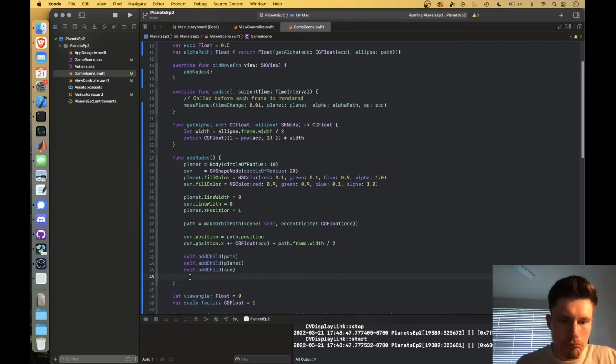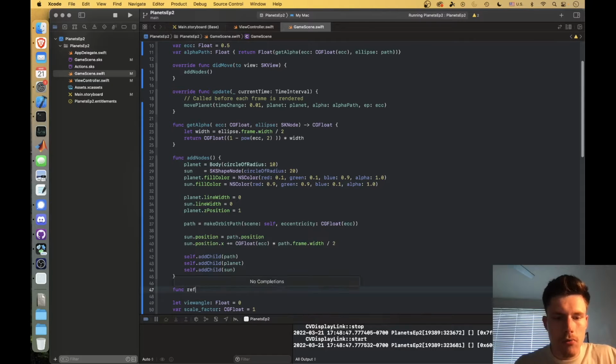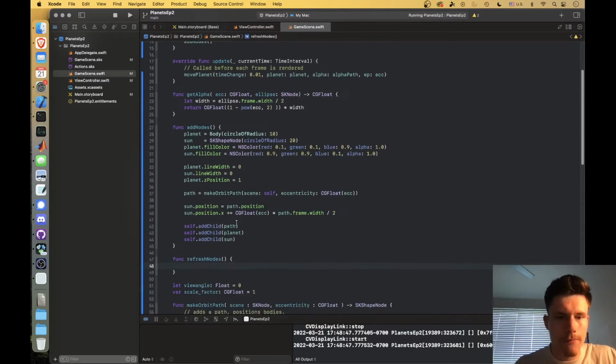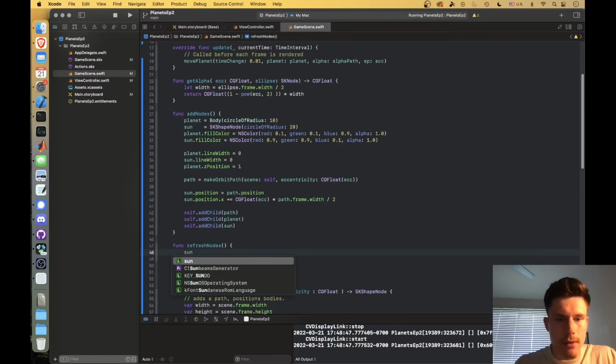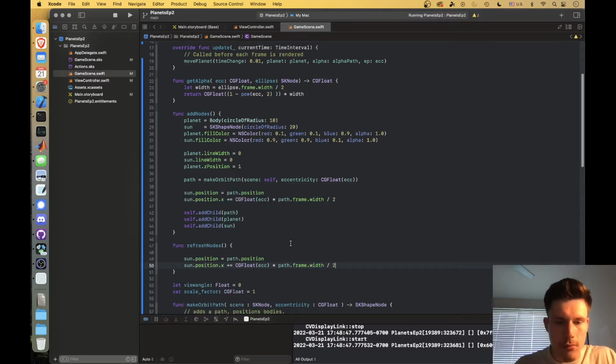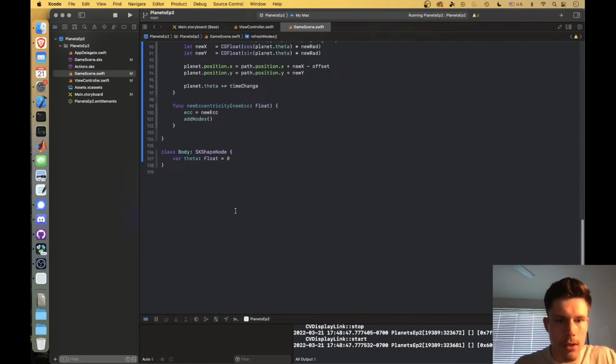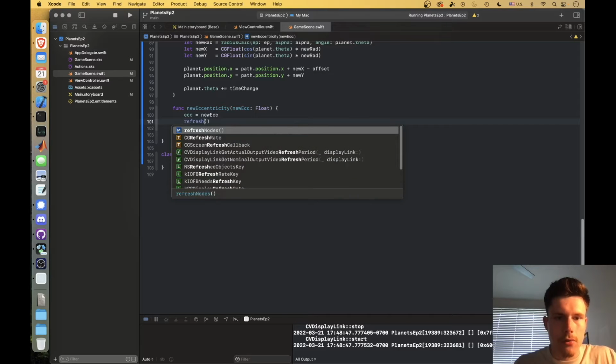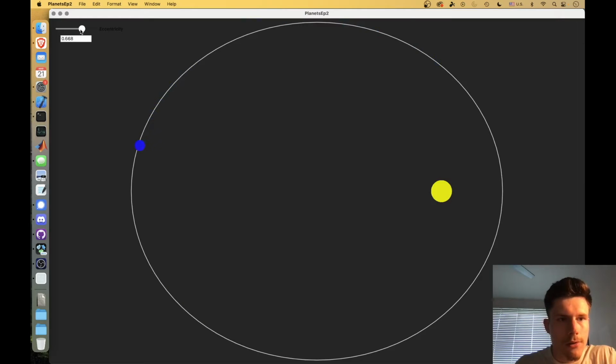Let's make a new function. Let's call it refreshNodes. Reposition the sun. So sun.position. We can just copy this code right here actually. And let's see what that does after we change addNodes to refreshNodes here. So the sun's moving, and the Earth seems to be getting a little carried away. I think that's because the ellipse is not updating properly.